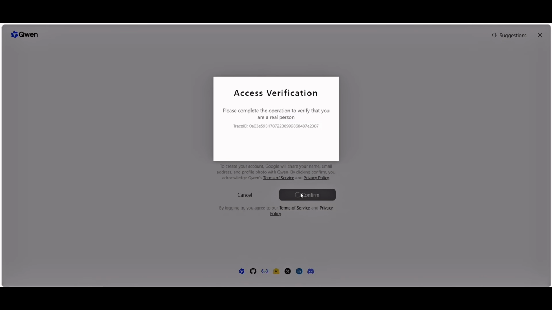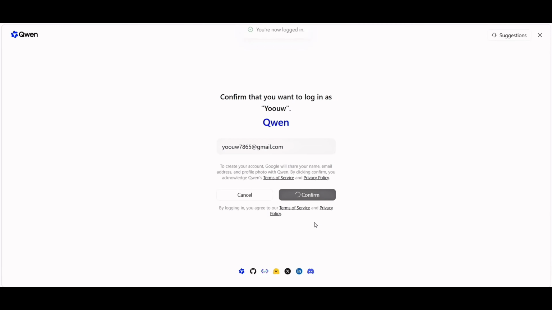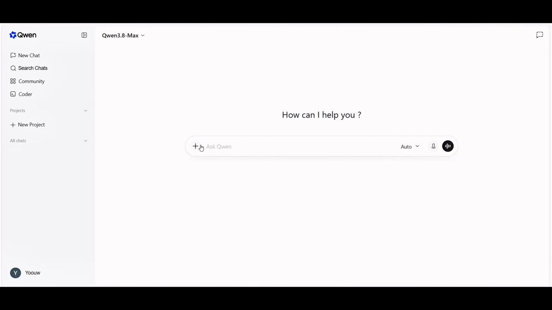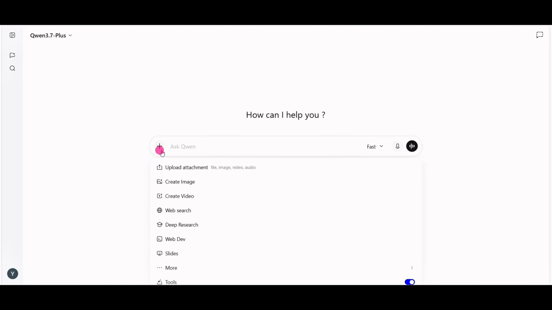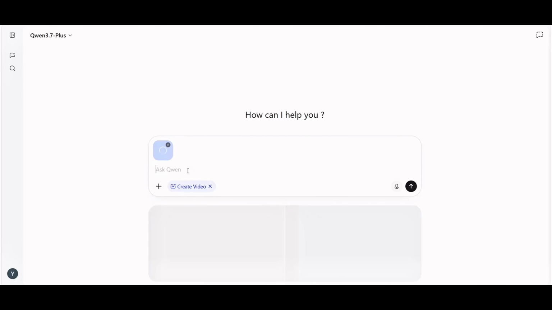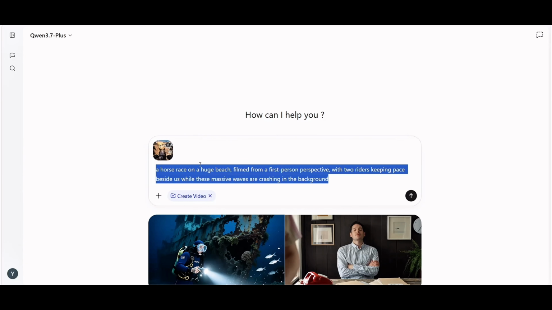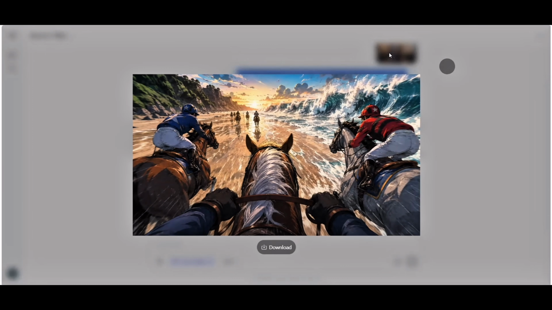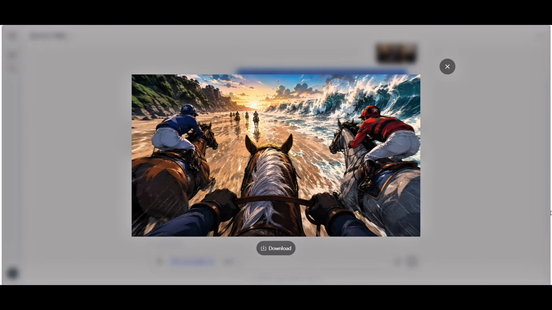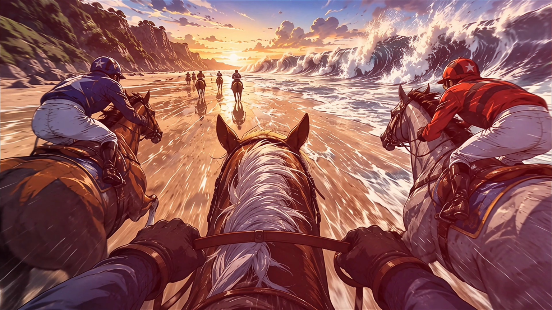Alright, let's start with number 3, Qwen AI. This one's a Chinese AI tool, and I'm actually curious to see how it handles fast-moving scenes, because that's where video generators can get messy really fast. So for the first test, I went with a horse race on a huge beach, filmed from a first-person perspective, with 2 riders keeping pace beside us while these massive waves are crashing in the background.